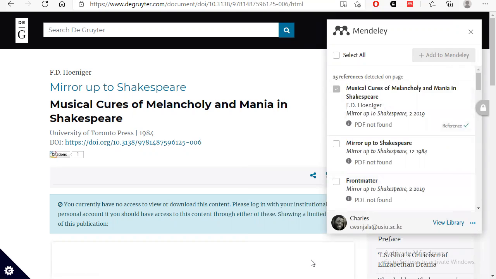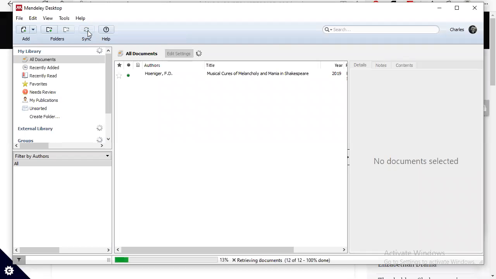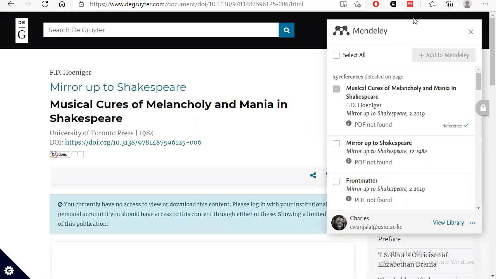And when I go to my desktop application here, and I click on this sync button, it's going to synchronize whatever I have just gotten from Microsoft Edge, which was Musical Cures of Melancholy. It has come as a citation in my desktop app. So that is basically how you use the web importer. It's a very important tool. Sometimes you're coming across material on the internet that you just want to cite as you go. Make sure that is up and running.